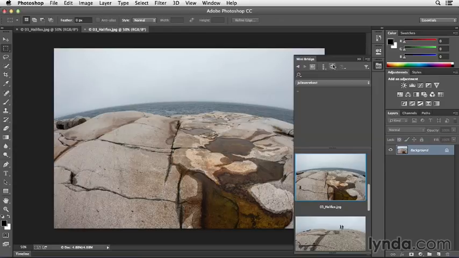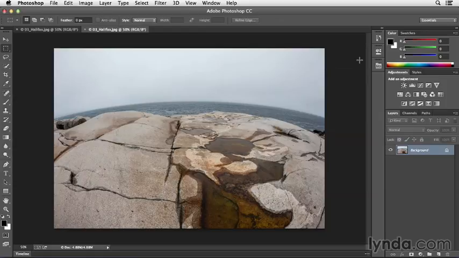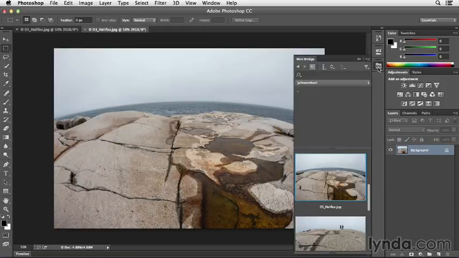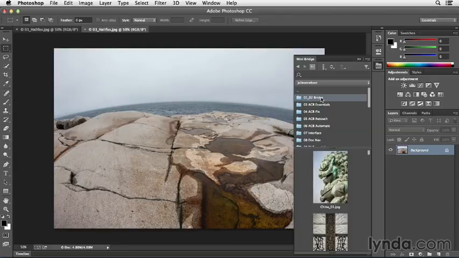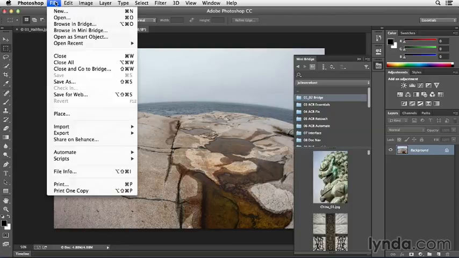If I want to put Mini Bridge back, I need to click on the double-headed arrows right here to collapse it, and then click again on Mini Bridge to expand it. There's a quick shortcut that you should know about when you're working with Mini Bridge. I'm going to navigate to a different folder. I'll go up one level to the demo files, and then I'll click on the 0102 Bridge folder. Then I'll select File and Browse in Bridge.